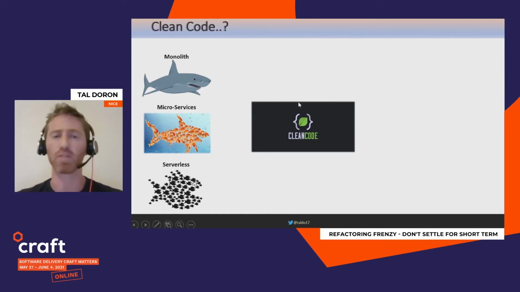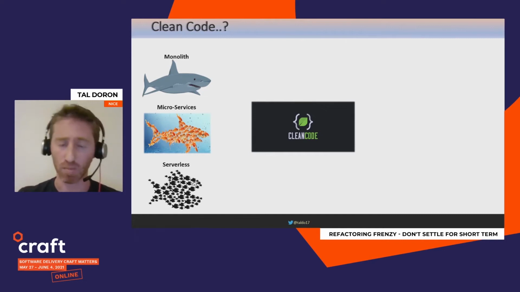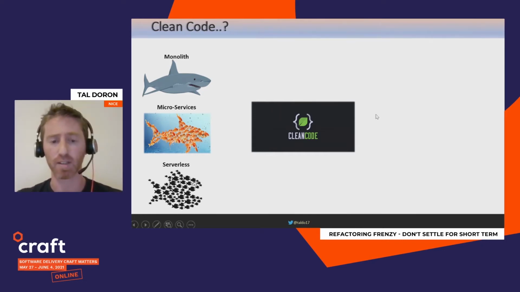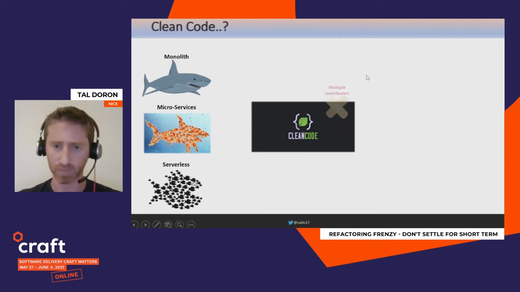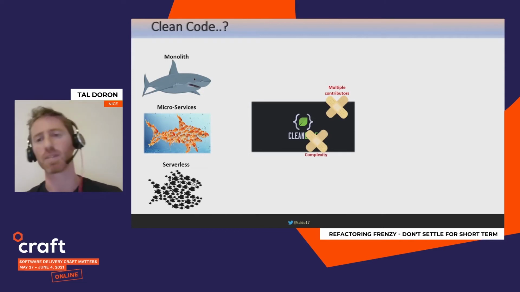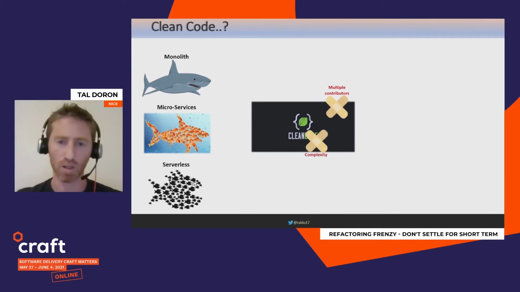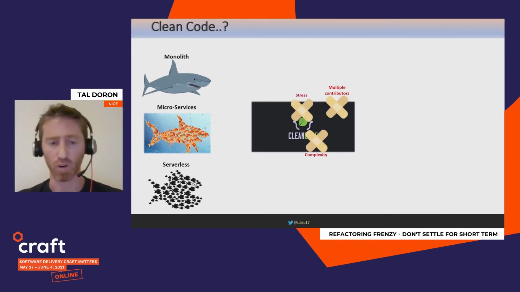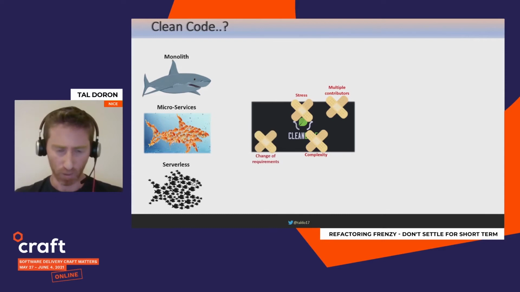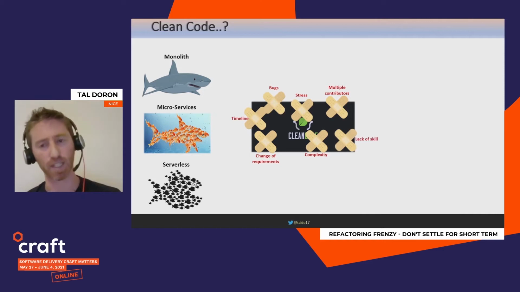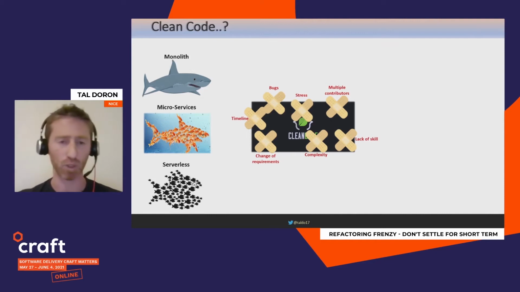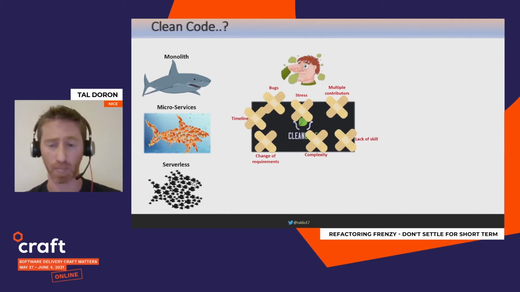Now, at the beginning of the project, everything is always super nice and cool. But then for every project, things start to go a bit rough. We have multiple contributors, right? And we also have complexity that keeps rising and rising and rising. We also have stress, where the first feature is probably a bit more complicated than the second one. We have change of requirements and we have timelines, and sometimes it's just bugs and lack of skill that cause our beautiful project to become what we call legacy. And our beautiful project actually starts to smell.